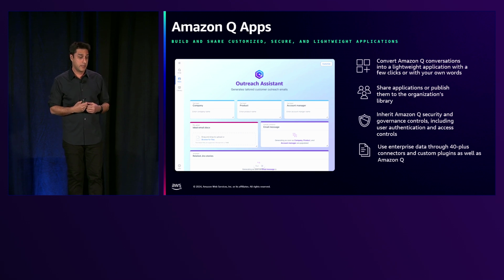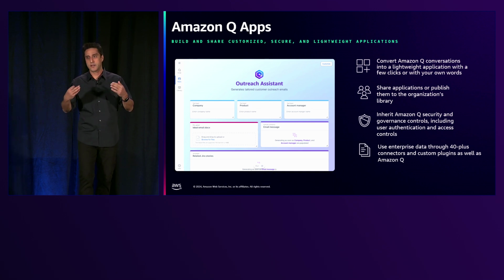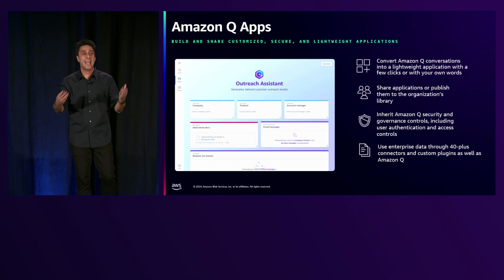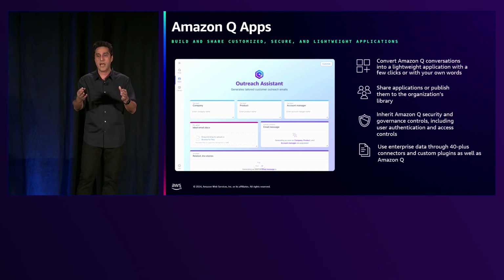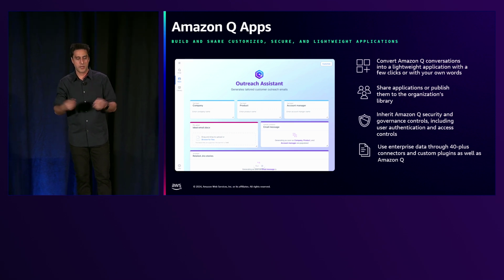Again, because it's part of Q Business, it can connect to all those different data sources and custom plugins. So you can have the app not only provide answers, but also maybe update a ticket or create a feature request, and so on.